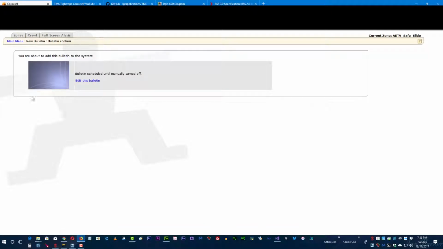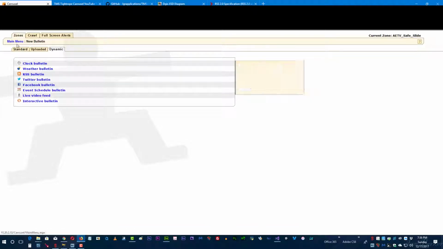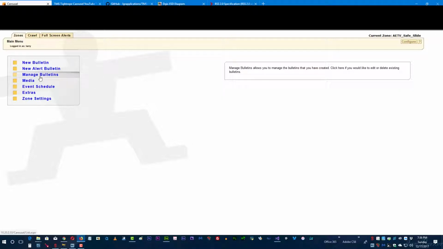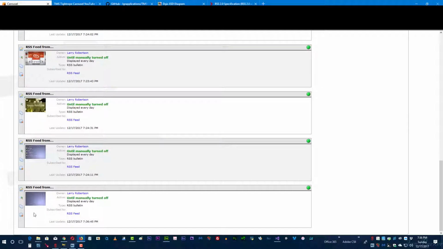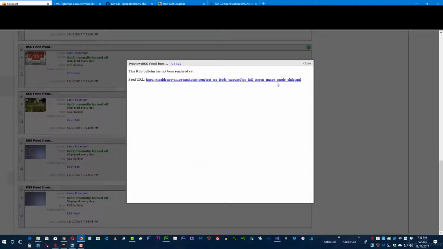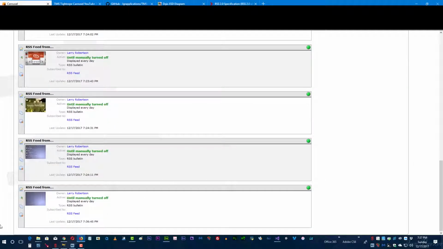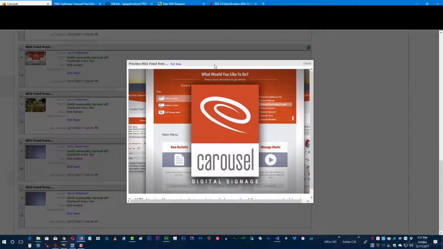Now it's a matter of waiting for it to render. That was a nice, easy one. If I go into active bulletins, it's going to be the last one at the bottom here. So it's rendering right now. And we'll just be patient and wait for it to render. It rendered already, and there it is. A full screen image at the channel level. Single image.